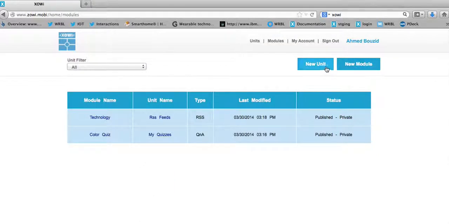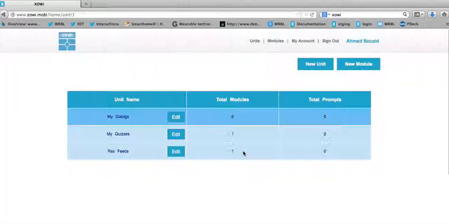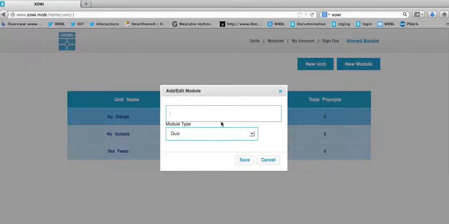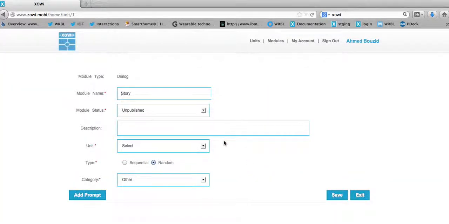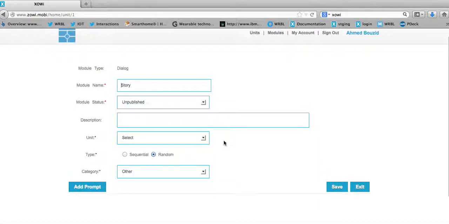Okay, another one, let's create a unit here again called My Dialogues. And then we'll create a module called story, of type dialogue. Dialogue is in essence a way to enable the module to say many things in a row, and then once in a while ask a question, as opposed to the quiz, where it would ask a question, wait for an answer, ask a question, wait for an answer.